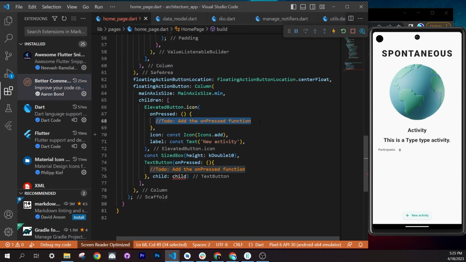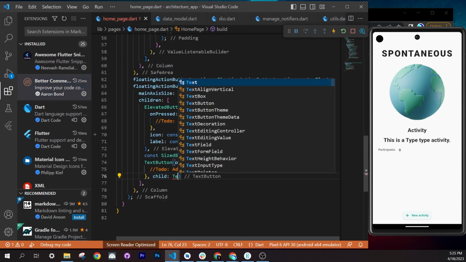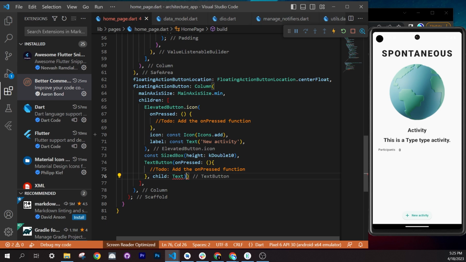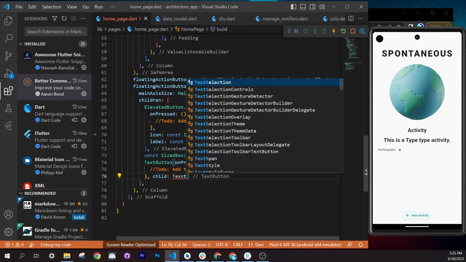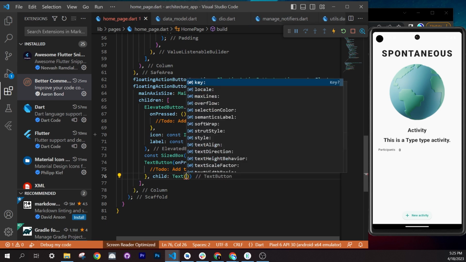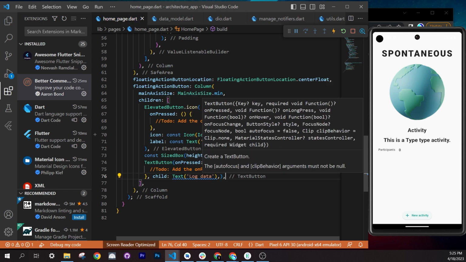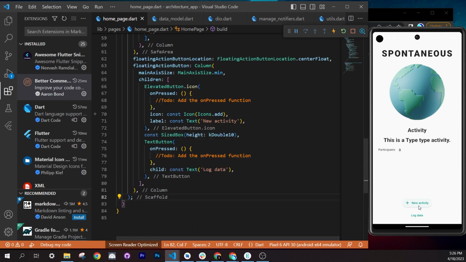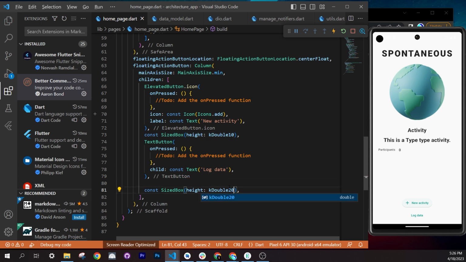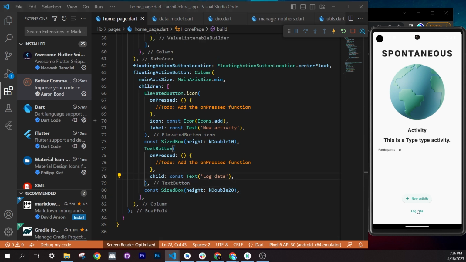So for the child, we will just put a text widget. And inside this text widget, we'll call this the log data. Like this, format document, and save. So this is what we have. We will also put another sized box at the end, and this one will be 20, format document, save, so it looks just a little bit better. We have our two buttons.